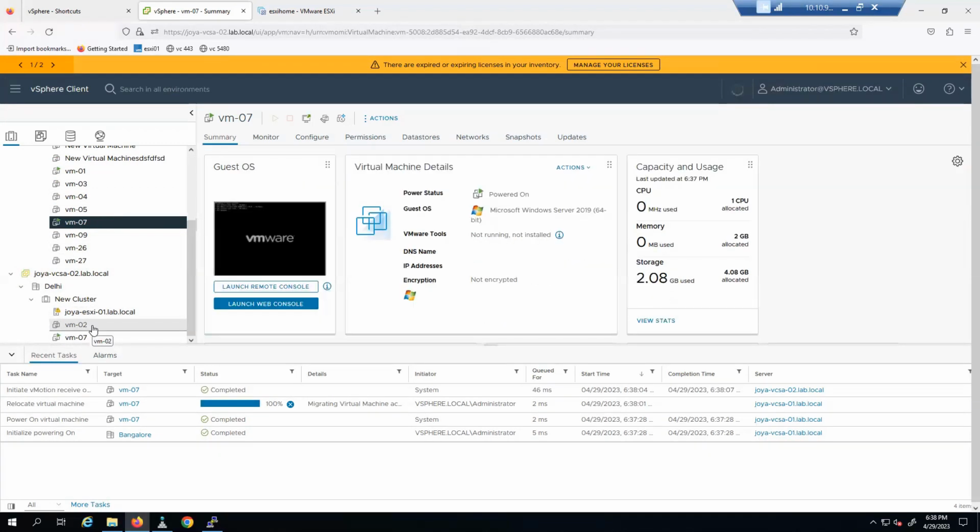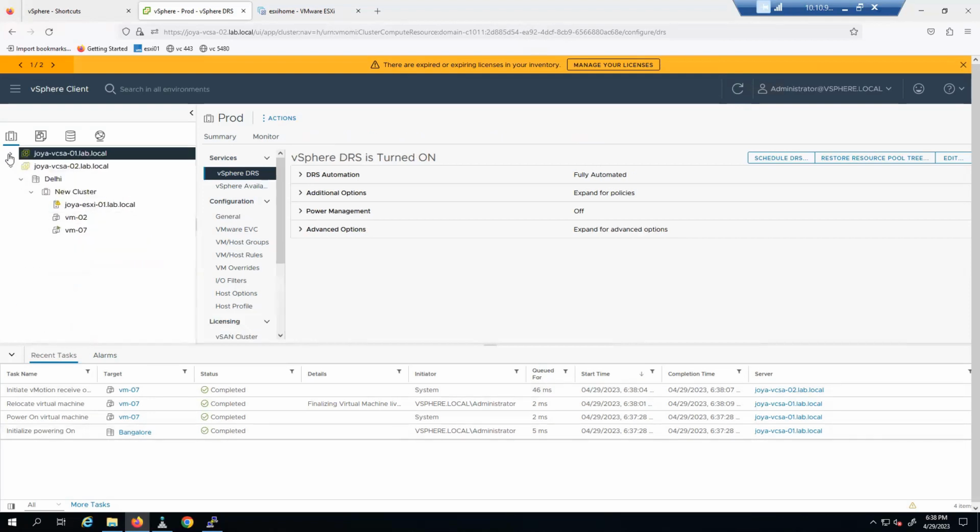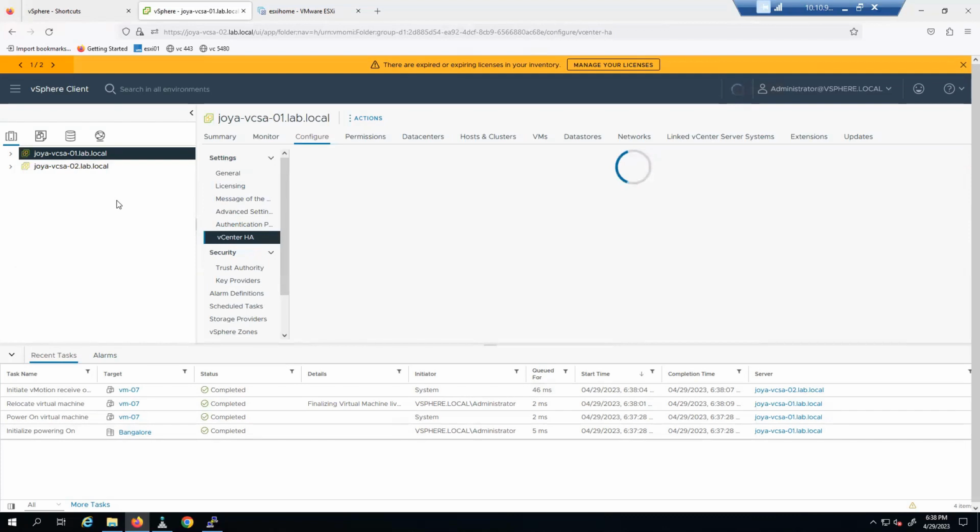Okay, so this is called a cross vCenter migration, wherein if you would like to migrate one virtual machine from one vCenter to another vCenter, this is something that can be done. Again, this can only be done when you have 2 vCenters that you can see together in the enhanced linked mode. Okay, there is one more option.